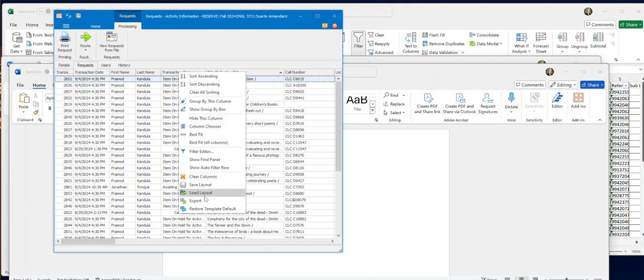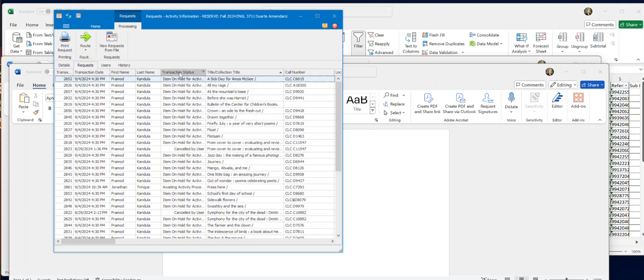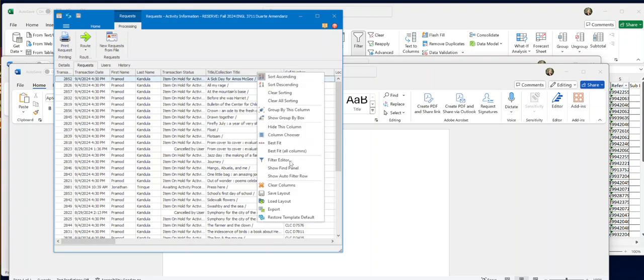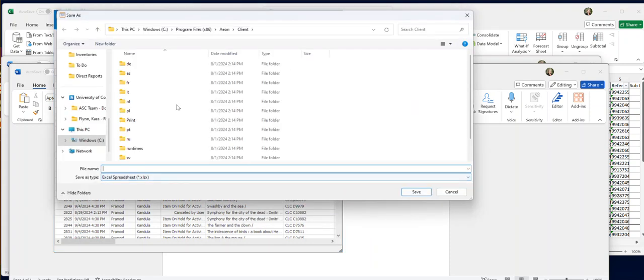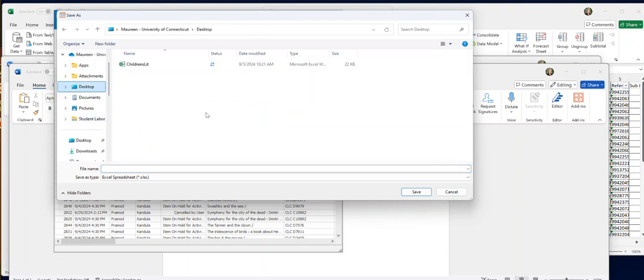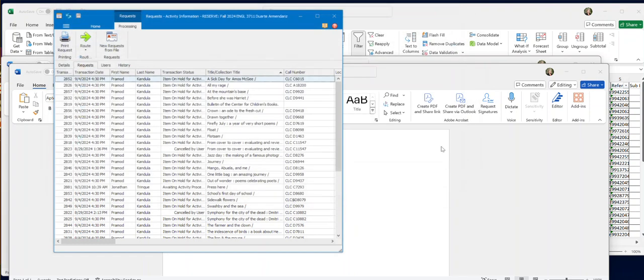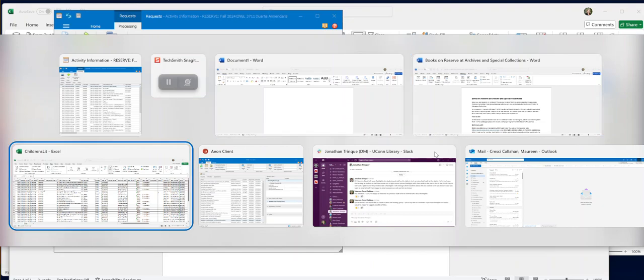So in order to do this, I'm just going to any of these top column headings, and I go to export, and it's going to export it as an Excel spreadsheet. I figure out where I want it to go, and I've decided that I want this to go to my desktop, and I actually have already done this. I've named it Children's Lit. So I click Save, and then I can go ahead and go to that Excel spreadsheet.